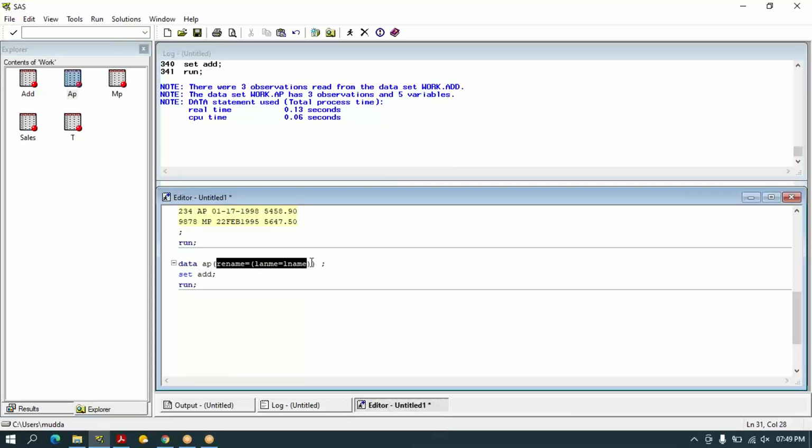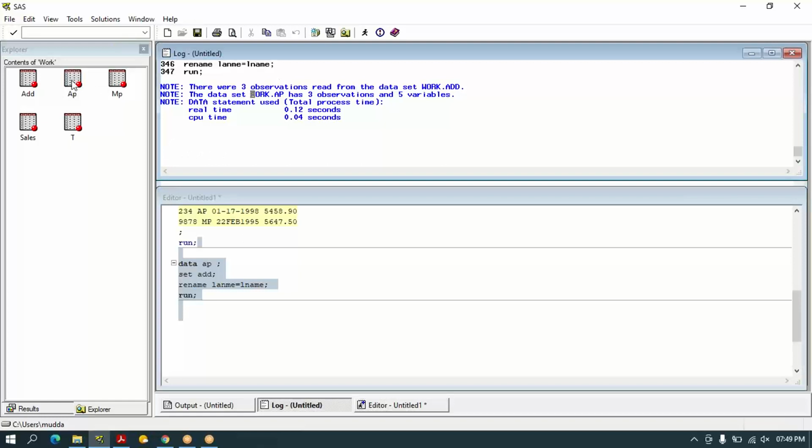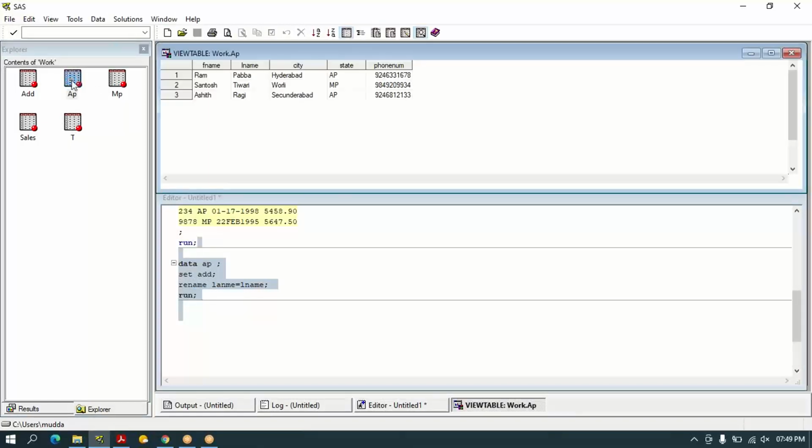The same thing can also be used as a data set option. This is how we can use it: old name equal to new name. This is called a statement.